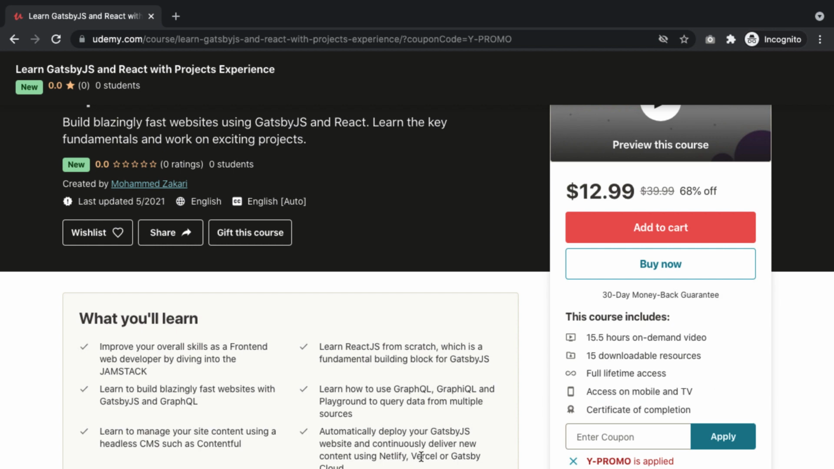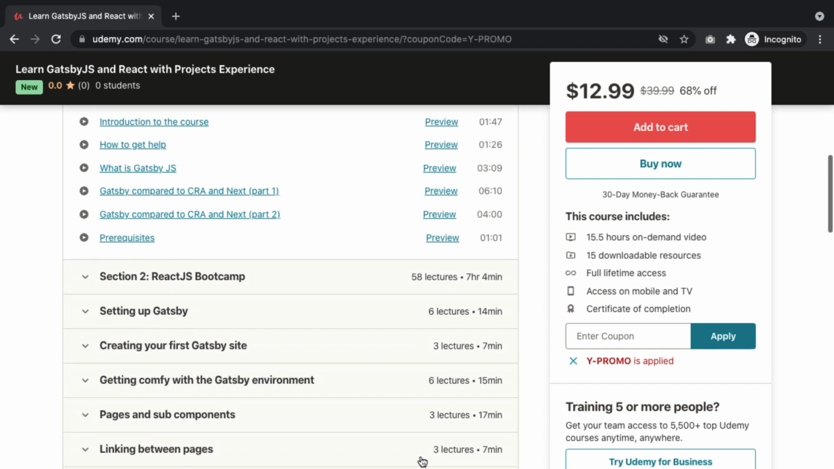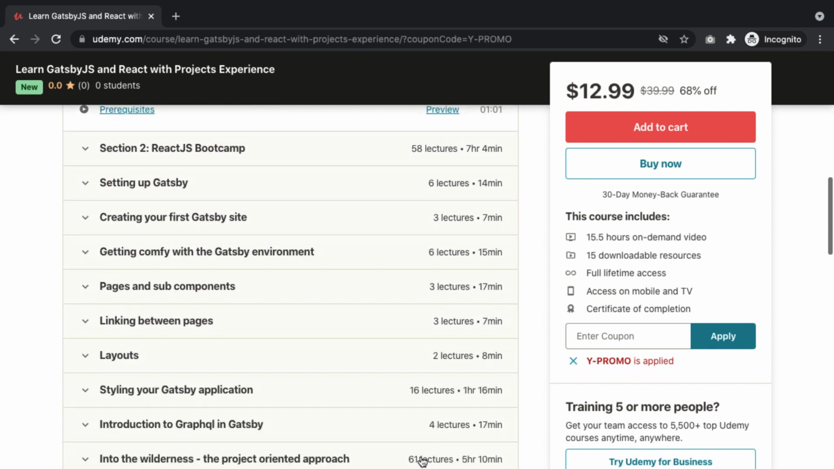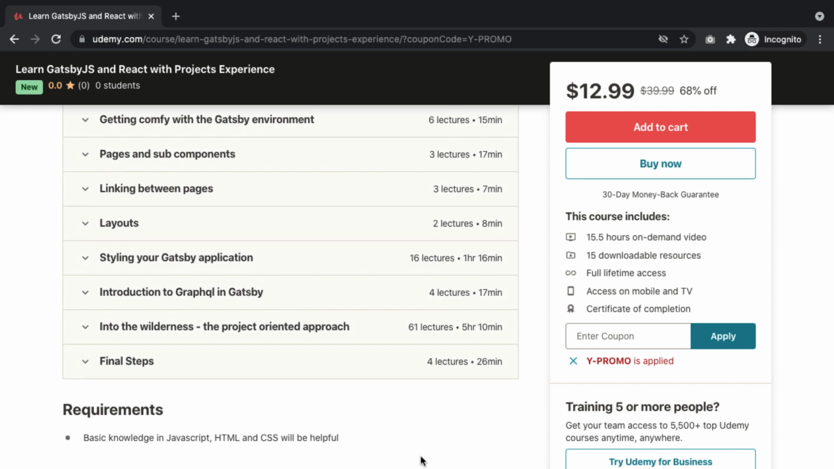This full course is a really detailed course that is going to teach you everything you need from scratch to build stunning websites and applications with the Gatsby framework.